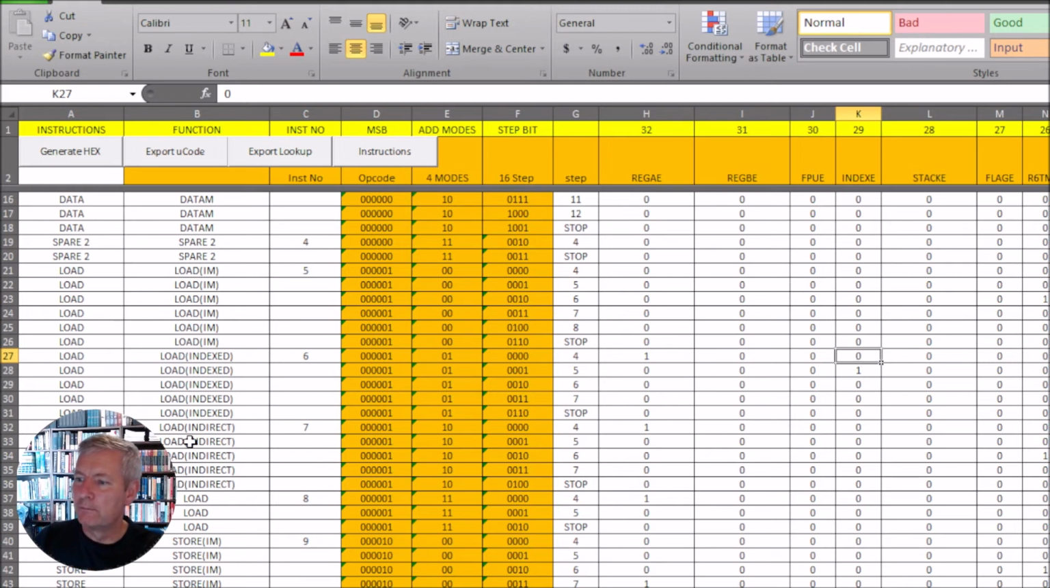So this is the main spreadsheet that I use. You can see there's options at the top here. So we've got generate hex. So basically what happens is if you add in a new instruction at the bottom, it'll have 4 or 5 lines. Then you can just say generate hex, and it'll go through automatically, and it'll generate all of the positions within the microcoded ROM. So you don't need to bother about how I generate that.